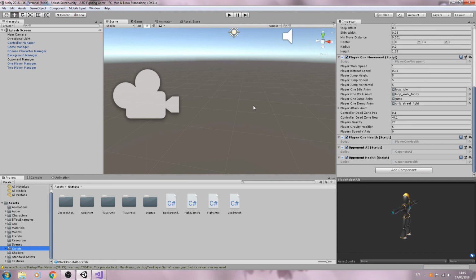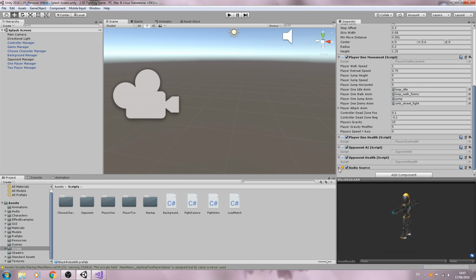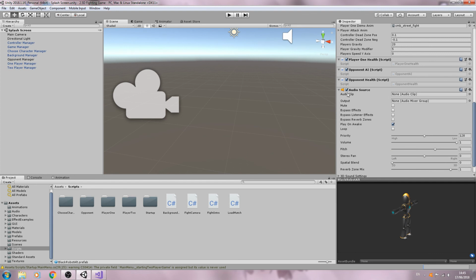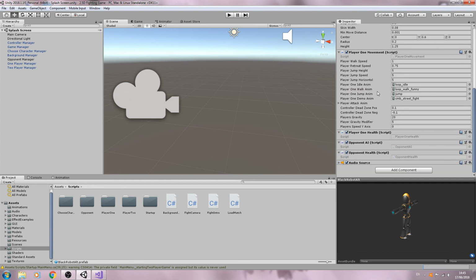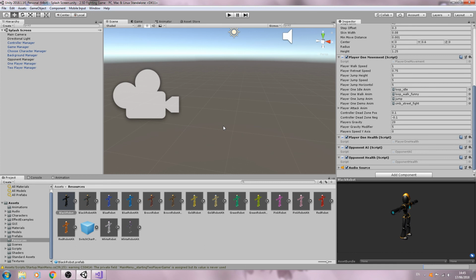And you'll probably want to actually add an audio source onto each of your character models as well when you're adding these scripts, because we will need one at a later date, so you might as well go ahead and do it now. It saves a job later.